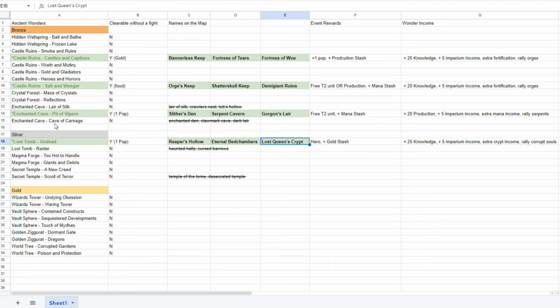The Lair of Silk and the Cave of Carnage share the architecture Enchanted Cave, so these guys can look very similar to one another. But basically, the way you deal with that fact is that you just get scouts near the Ancient Wonders as soon as possible so you can see what they're actually called in game.